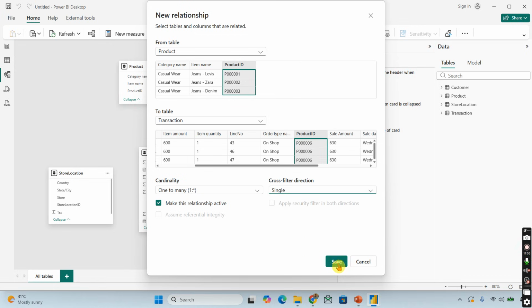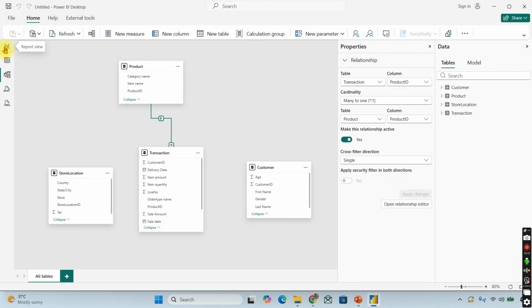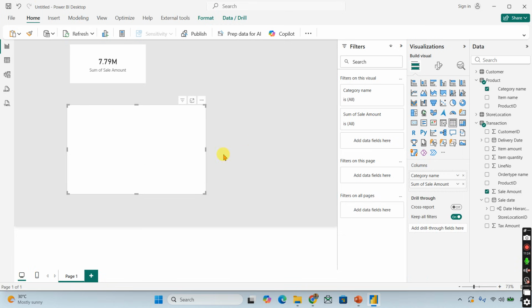So this is the active relationship you need to set, and click on it. As soon as you set this relationship, now go and check it out here. Now the filters are properly applied. This 7.79 million is split by each category. Let's try to check it out in a table so that you will see the total as well. So this is what the filter will propagate based on the relationship.